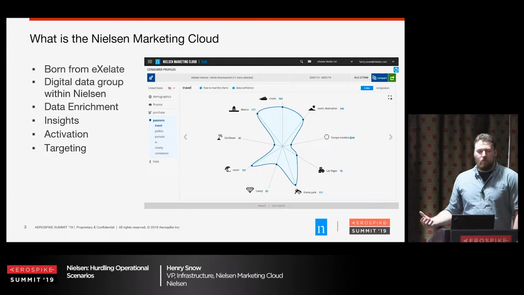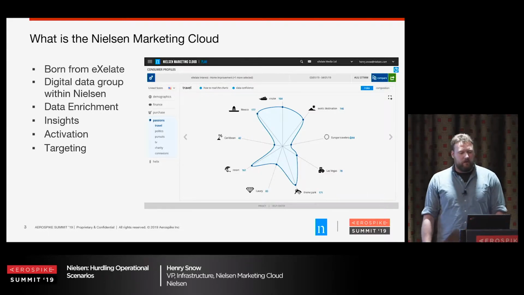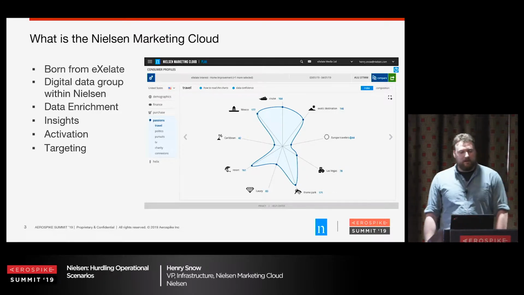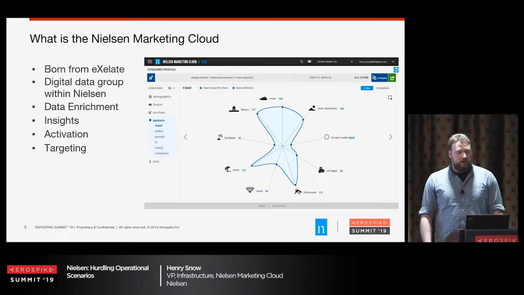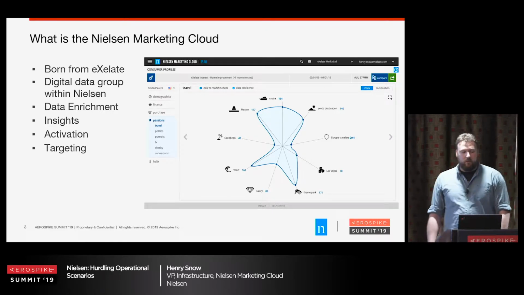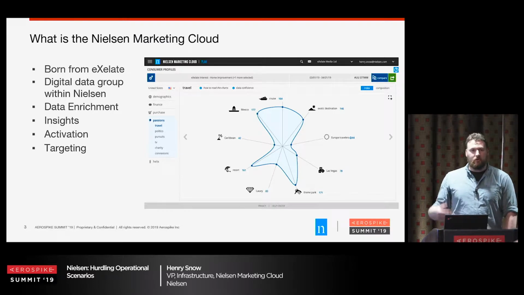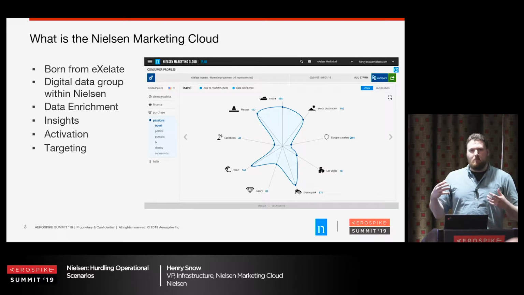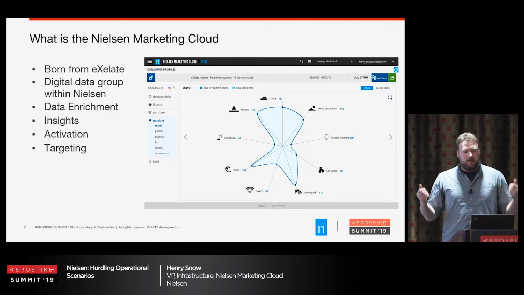So we started as a company called Xlate, which was founded probably about 9 years ago at this point. We were purchased about 4 years ago by Nielsen, and so we're a digital data group inside of Nielsen. Our main focus, as I said, is data enrichment. We really want to take either the data that a company provides us, be able to enhance that data and kind of make decisions based off of data science models to enhance that data, and then deliver that to platforms.